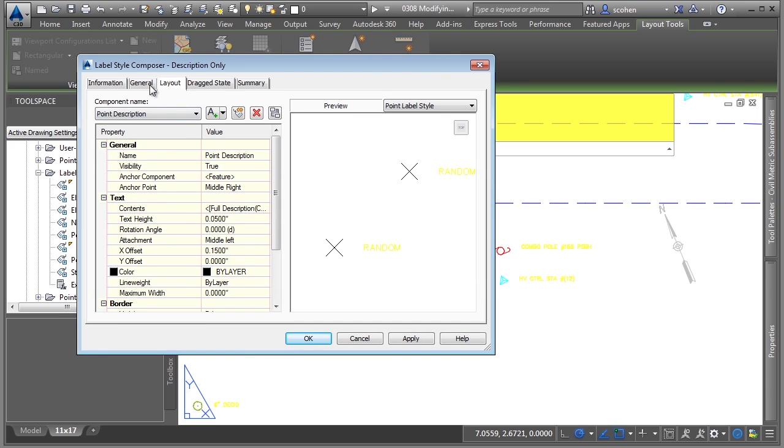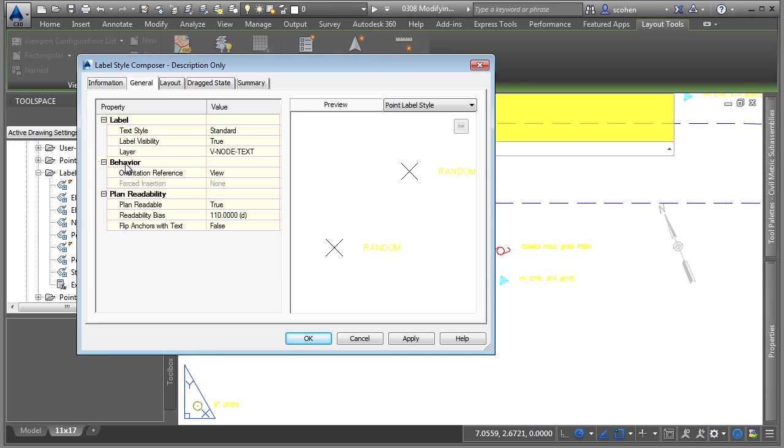And if we go to the General tab, there's a property called Behavior. If you look over here, you can set it to View or Object. The other point label styles were set to Object, so they took on the object's rotation. They stay that way until you rotate it yourself. The View setting will take on the view's rotation, which again is just a really cool way to automate this functionality.